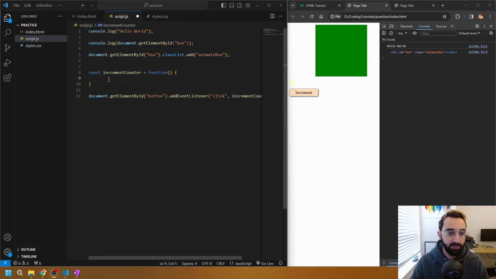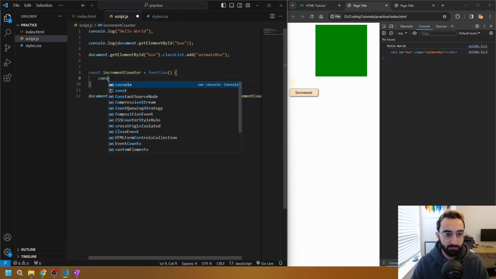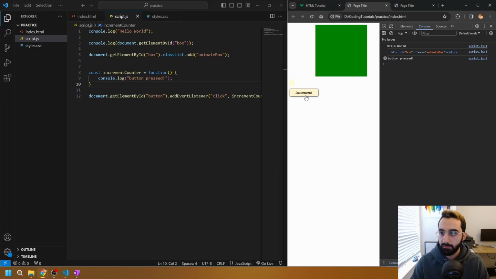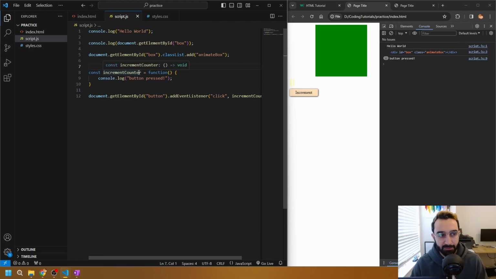So in the meantime, we can simply do a console.log and type in "button pressed" to see if everything is hooked up properly. So incrementCounter, and it's a function, and save, refresh. There you go. It's all hooked up. Now we're kind of freestyling this, so we're going to introduce concepts as we go.